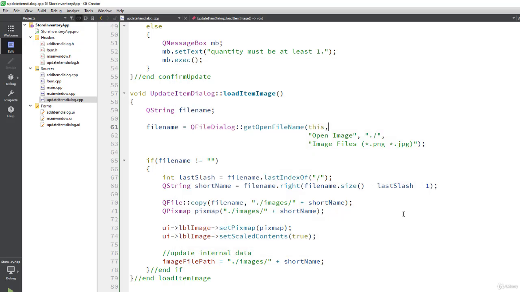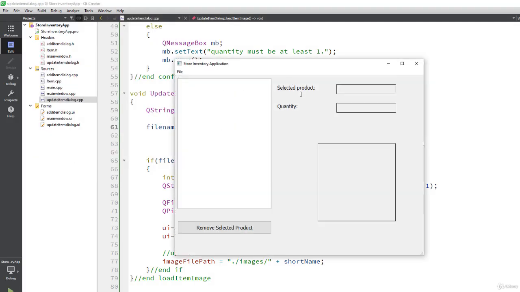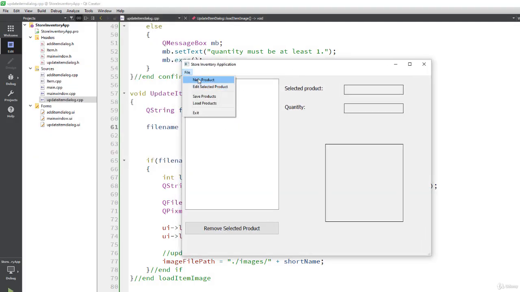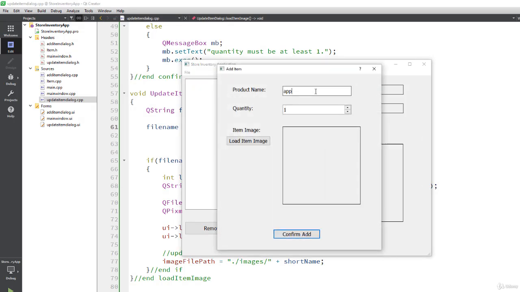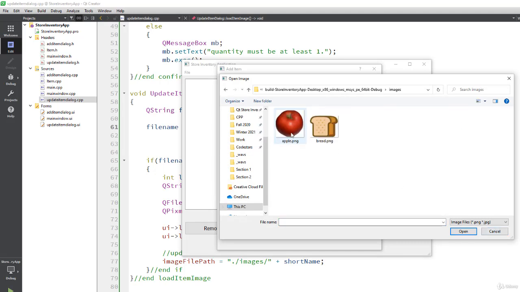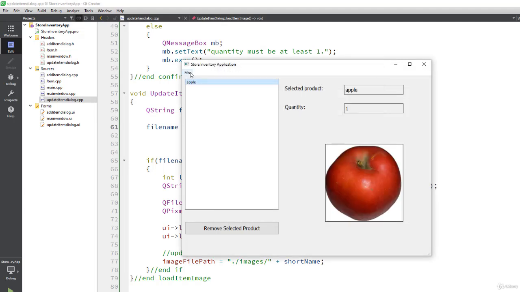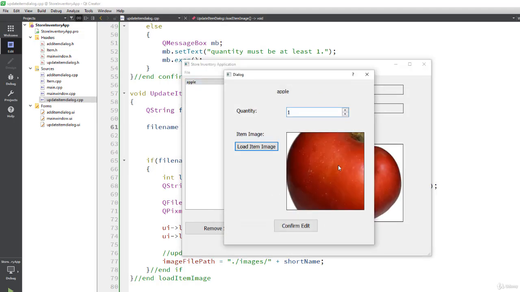We'll close that. And that looks like everything's pretty good. Let's launch again, retest it one more time, just to be sure. Let's do apple, and we'll load the apple image right here, confirm add, and let's go back to edit it.